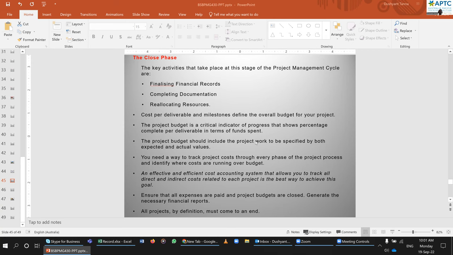What we are saying, the activity at this stage of the project management cycle is finalizing the financial record, profit or loss or any variation, completing any documentation, reallocating the resources. For example, you might have borrowed a projector, or a laptop from another department, because you need it for a specific amount of time. Can you keep it with you? Put it back. That's what you are doing on a day-to-day basis, isn't it?